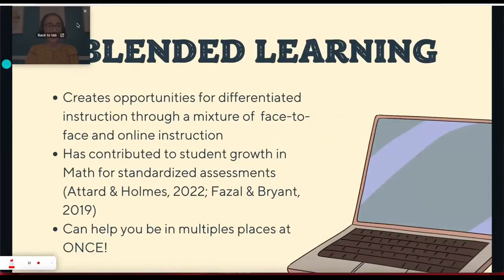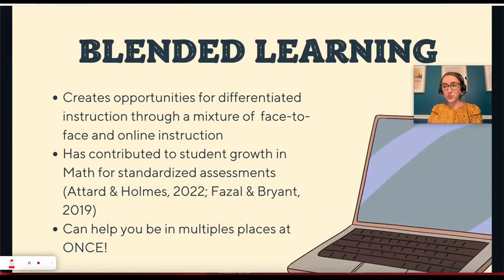Blended learning is a researched approach to differentiated instruction. So you can use blended learning opportunities for face to face and online instruction, where you mix both in your classroom and you can be in multiple places at once. Now, blended learning is a research based approach and it has shown to contribute to student growth in math.